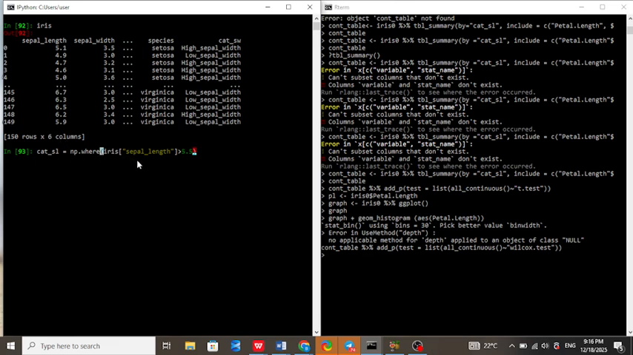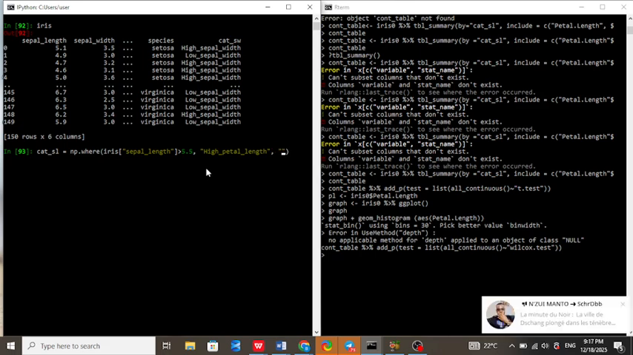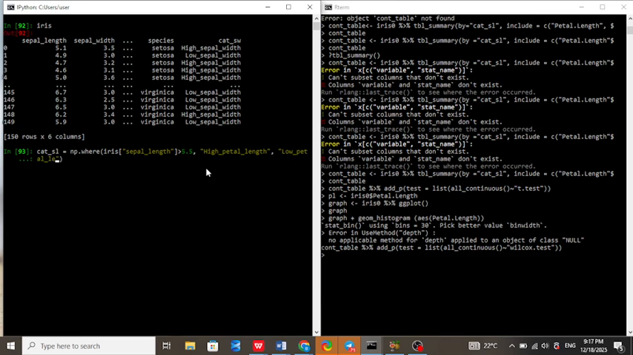Okay, so cat SL is equal to np.where blah blah blah. So I'm now going to say comma. I want that when it is greater than that, it should be called high sepal length, comma. And when it is lower than, it will be called low sepal length.